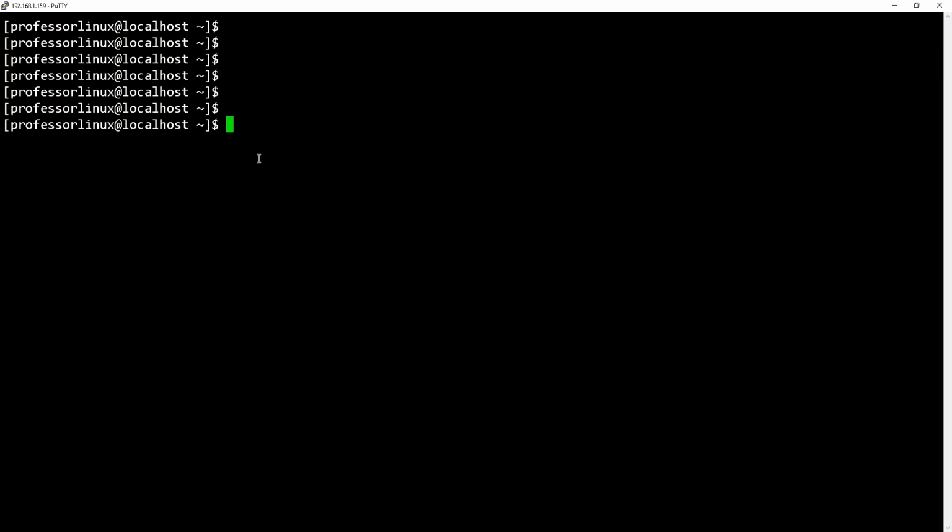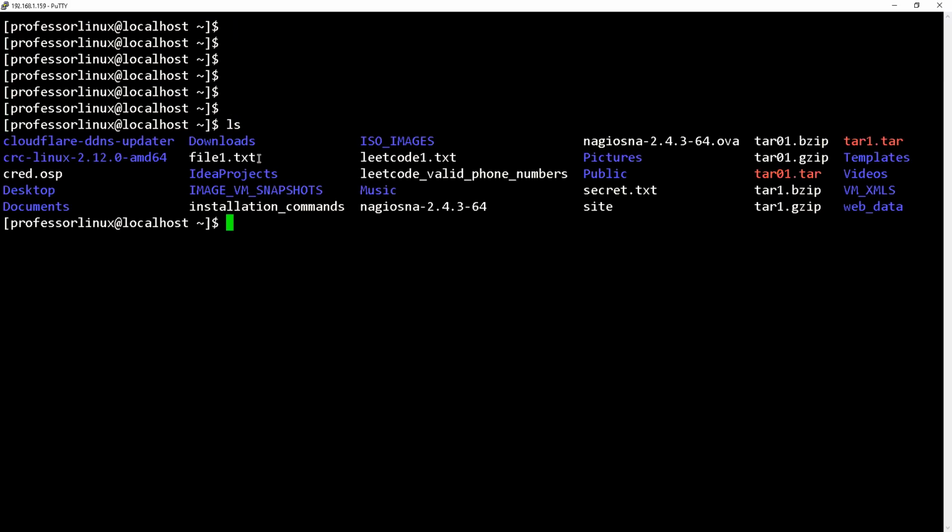Okay. So if I type in ls right now, we see that we have this file called file1.txt, right? Inside of file1.txt, we have some text inside of it, right? So we'll go over this command shortly, but I just want to show you for that relative path example.